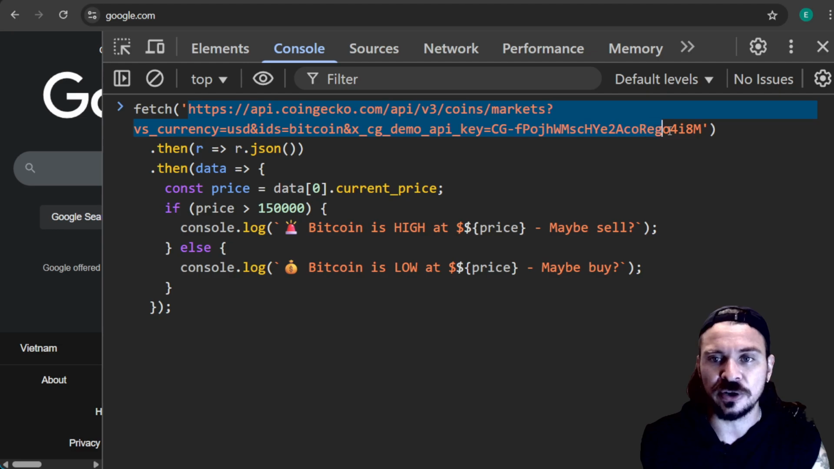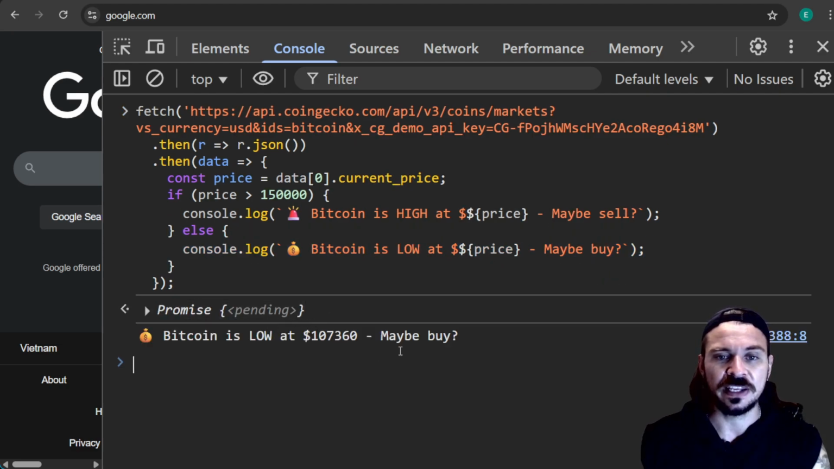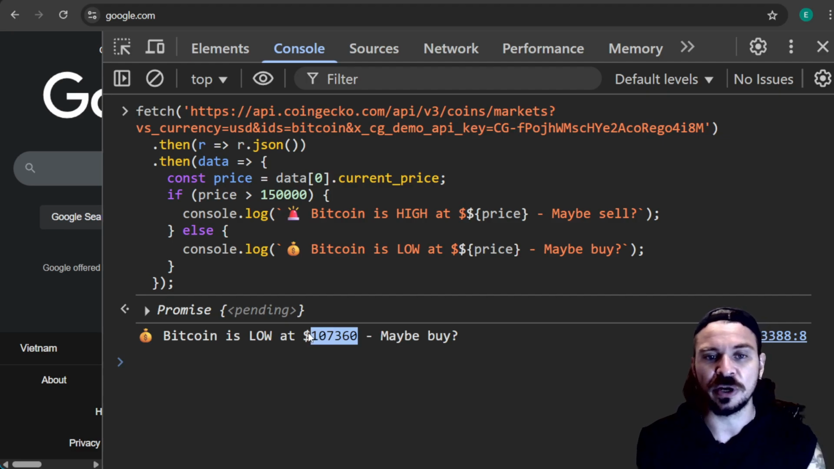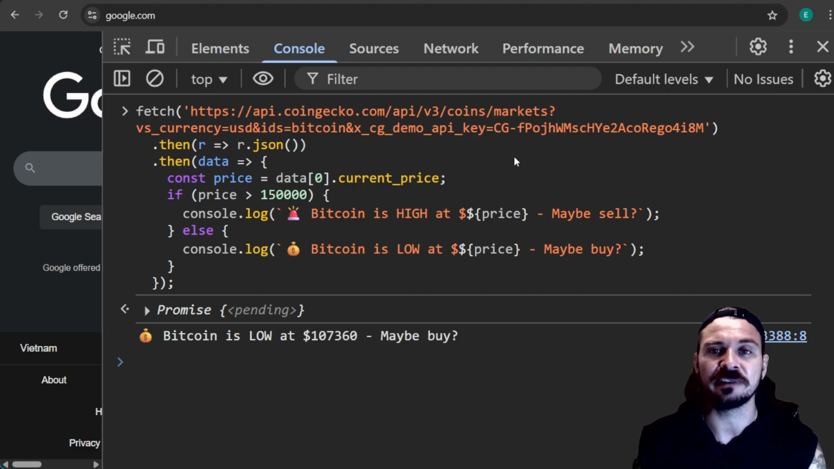Just like before, we're going to that website. It has my key here. Same thing, we're looking at Bitcoin. Then I've written some really basic code which takes this information and analyzes it. It's going to get the current price, and if the price is over 150, then it's time to sell. If it's under 150, then it's time to buy. So I'm going to click enter. There you go. It got the current price, which is 107, and it's saying maybe buy. So that's a very basic example of how you might build an app that helps you decide.